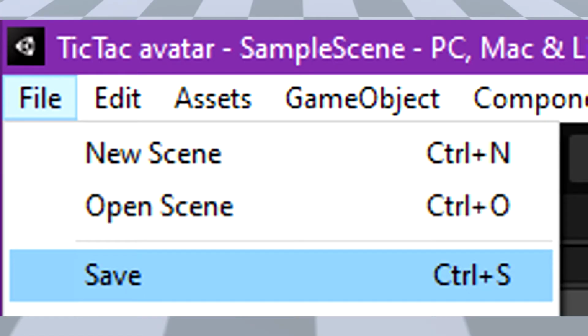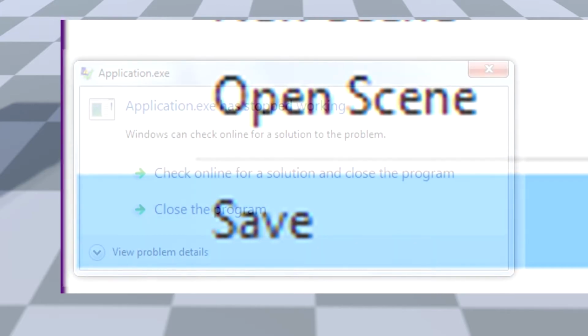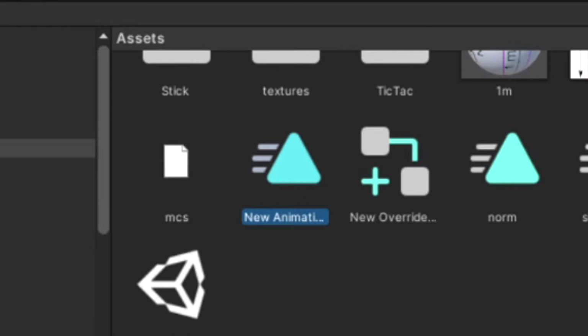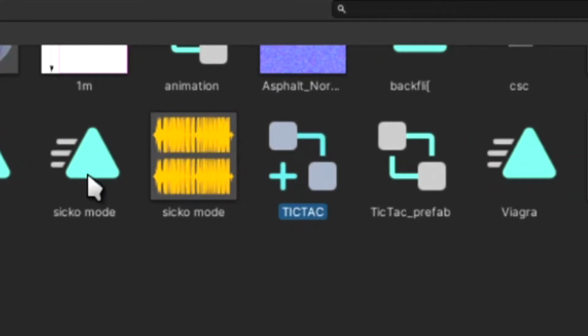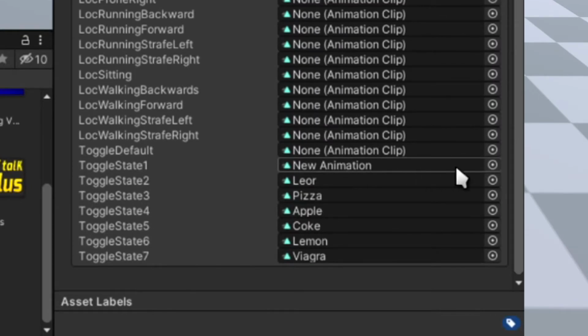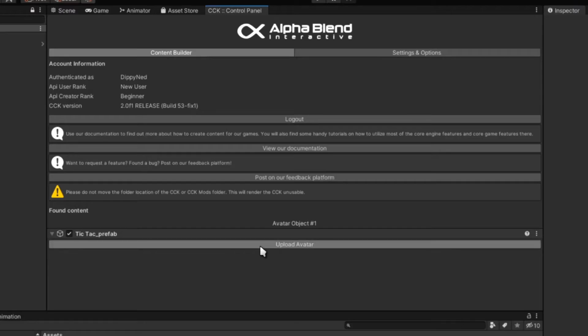Next, save. Don't forget to save. You'll never know when Unity shits itself. Now locate the new animation you just made, then go over to the avatar override you made earlier, then scroll down to toggle states. Insert the animation file via drag and drop. You can leave default toggle as none, and you're done.